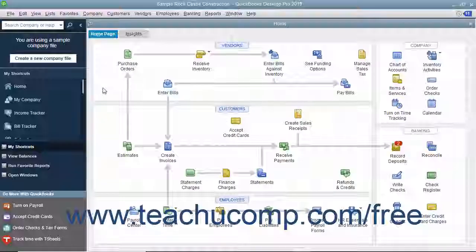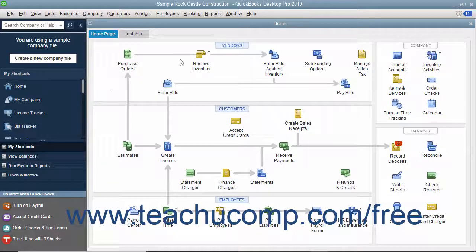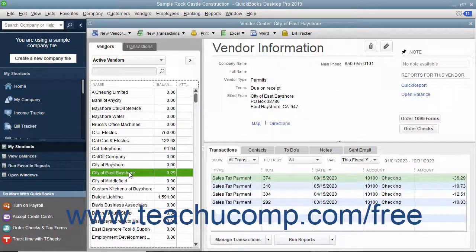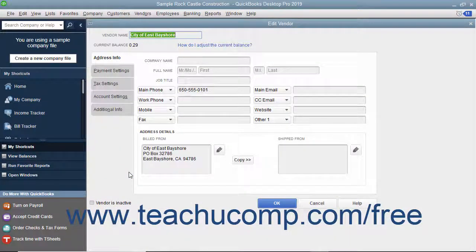The first thing to do when setting up QuickBooks to collect sales tax is create the agencies for whom you collect sales taxes and to whom you pay the sales taxes collected as vendors within the vendors list. This lets you remit checks for the sales taxes collected to the selected vendors within QuickBooks when the time comes for you to pay sales tax.